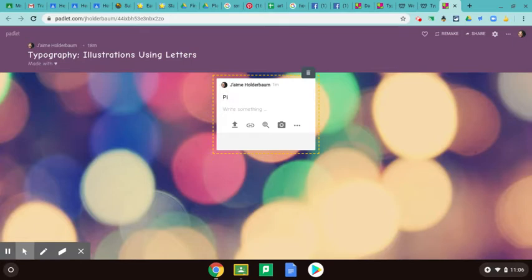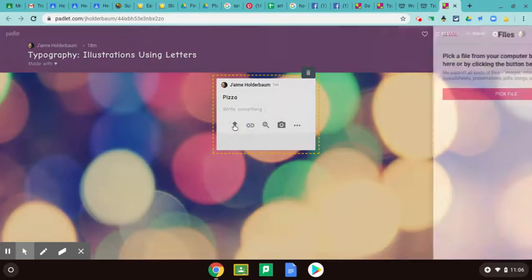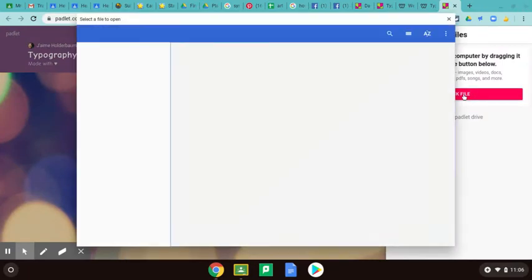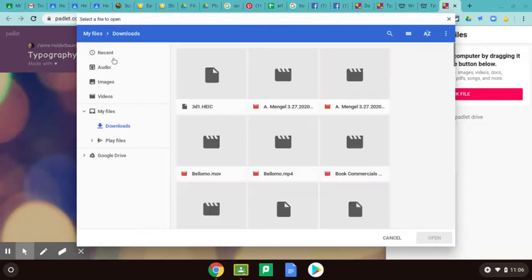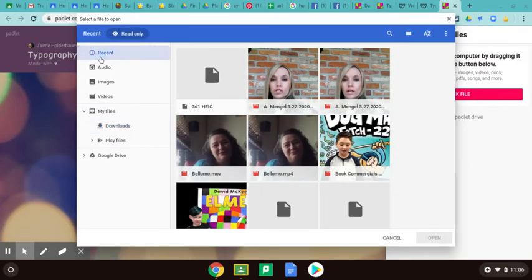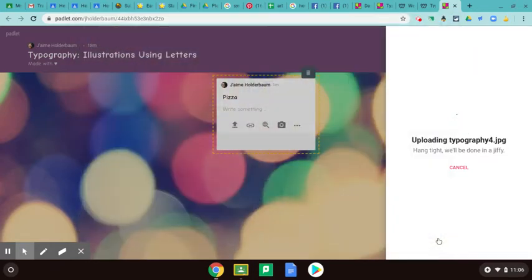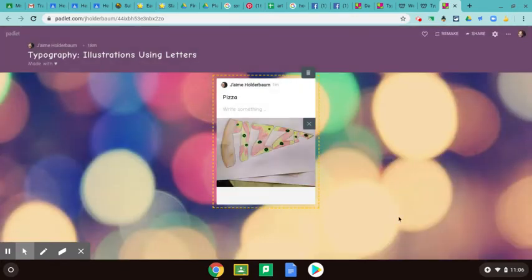So I'll put pizza. And then you click on this button right here to upload. And then you choose your file, pick file. Remember where you saved it when you took it. Sometimes if you just click on recent pictures, you'll be able to see it. You click on your picture, choose open, and then it will put a picture of your art right on there.